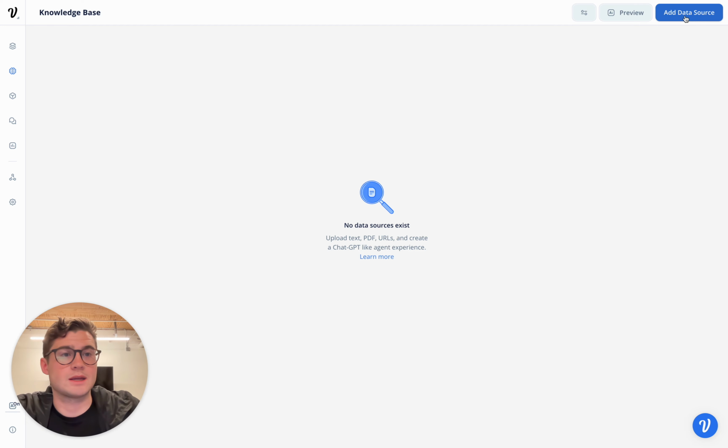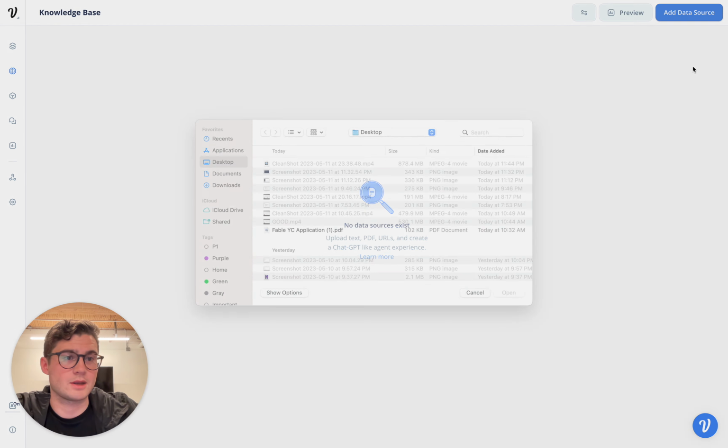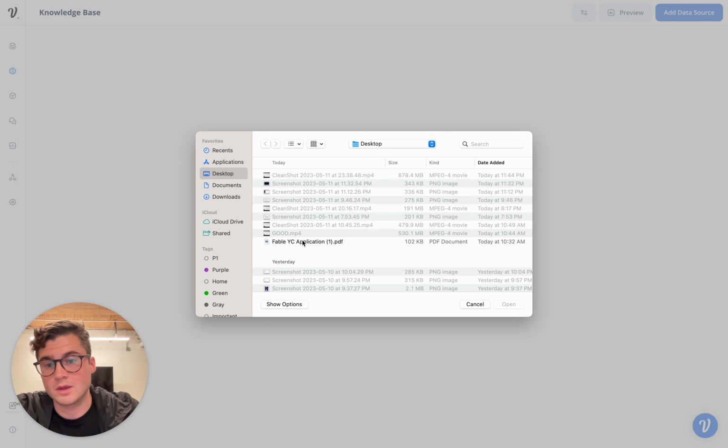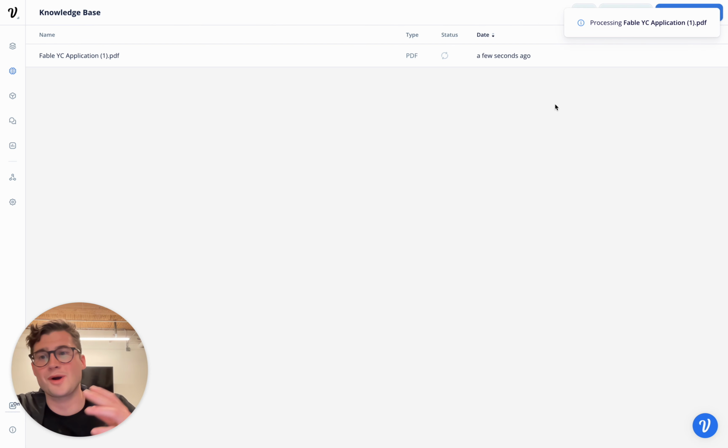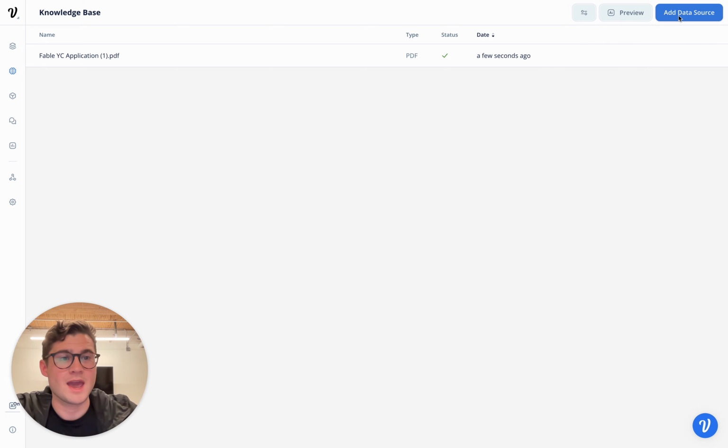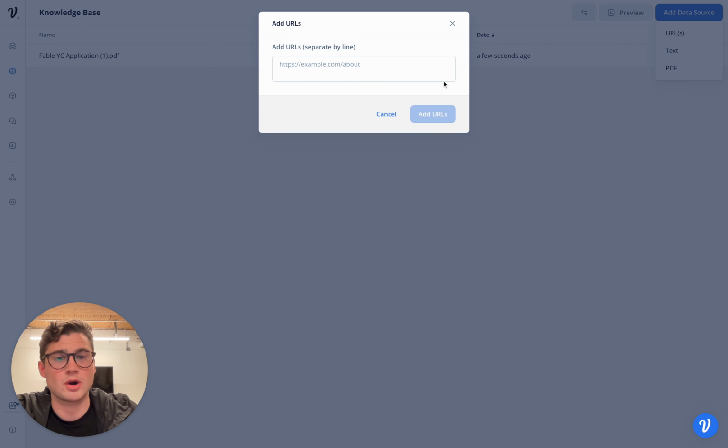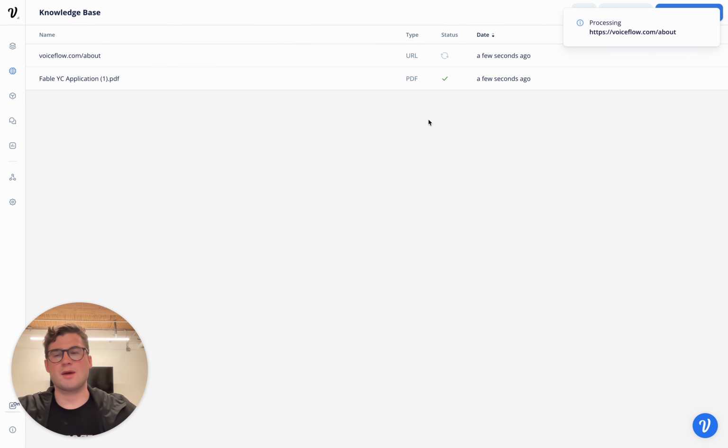So if we go to add data source in the top right, you'll see we can go ahead and add a PDF. So I'm going to add in a YC application, which is a PDF for a startup accelerator. And I could even add a data source for, let's try voiceflow.com/about. So I can actually add a URL. And maybe, for a shoe store assistant, you would add something like Nike, or you'd add your own shoe store URL. It's really easy. And now your assistant has knowledge of everything that's on that website as well as in that PDF.